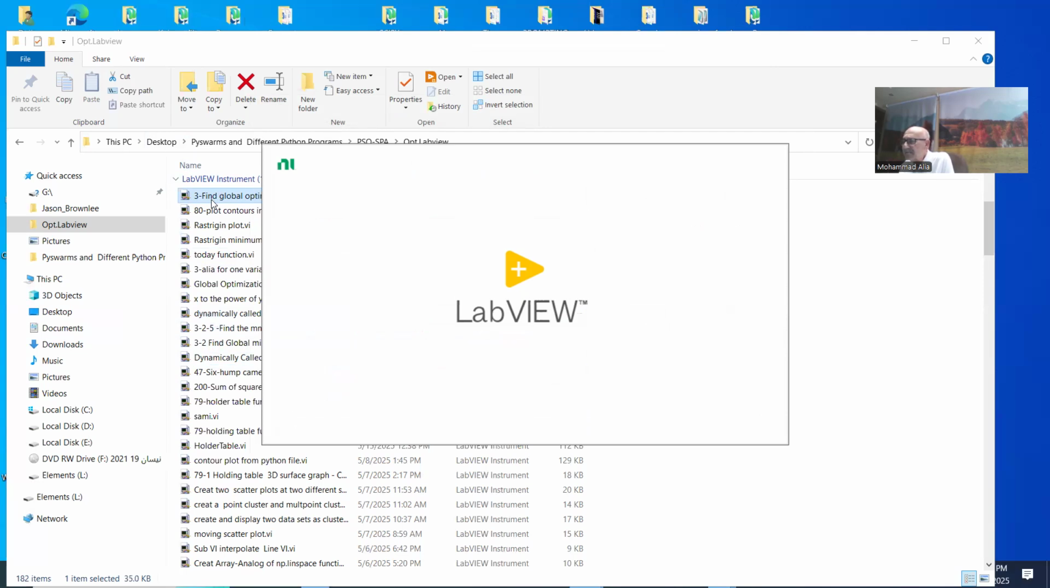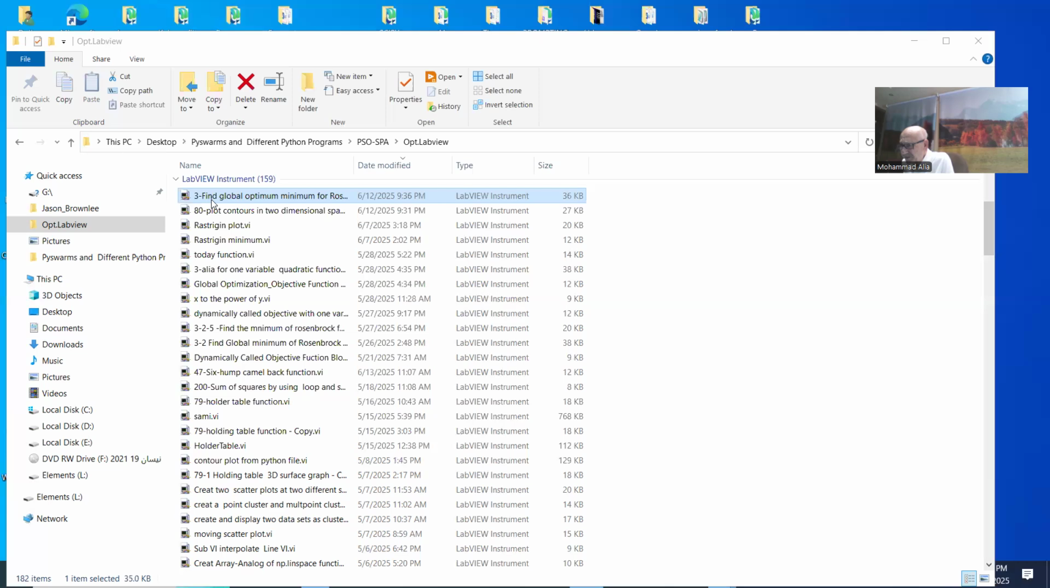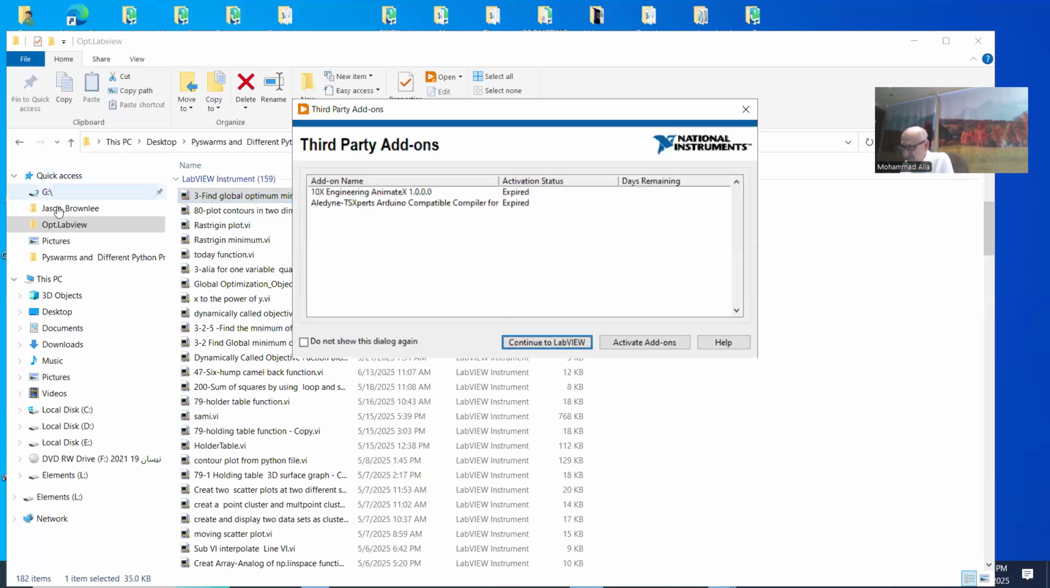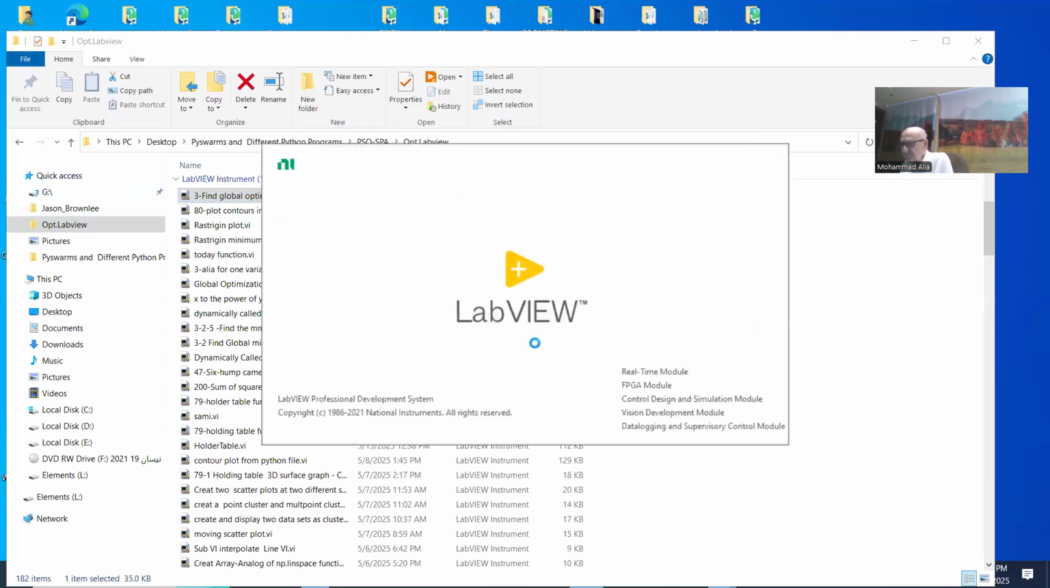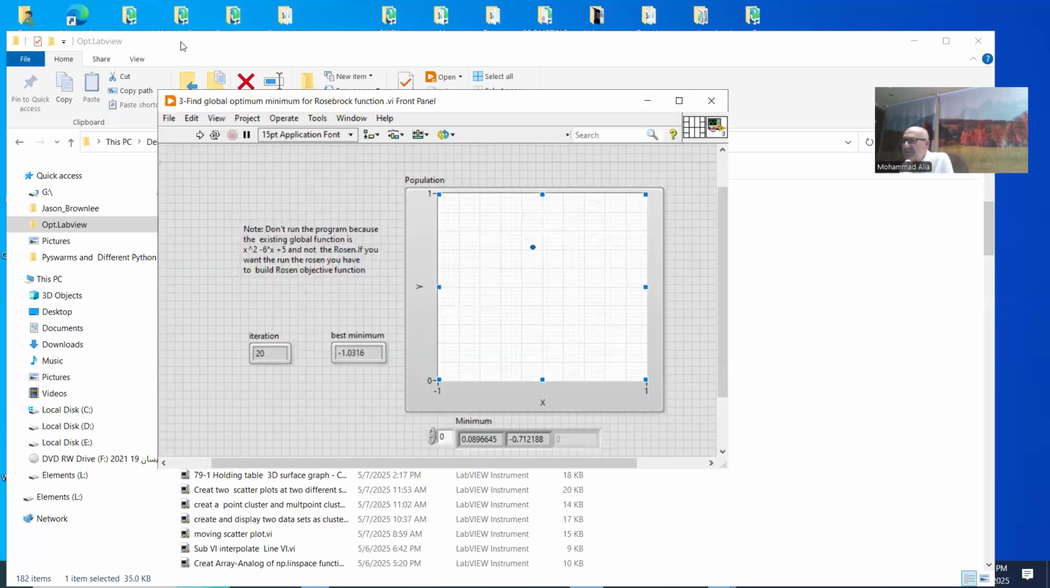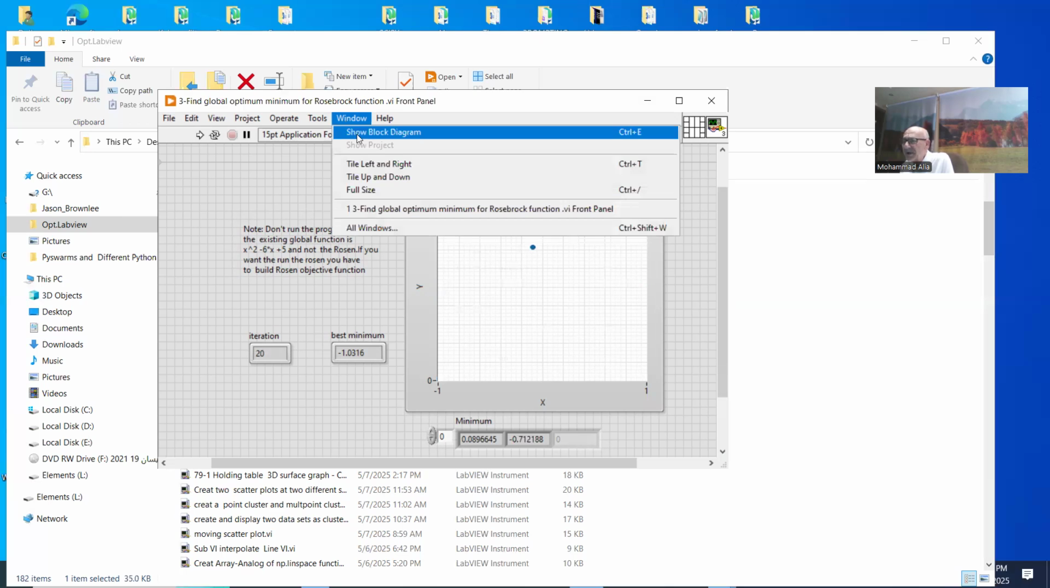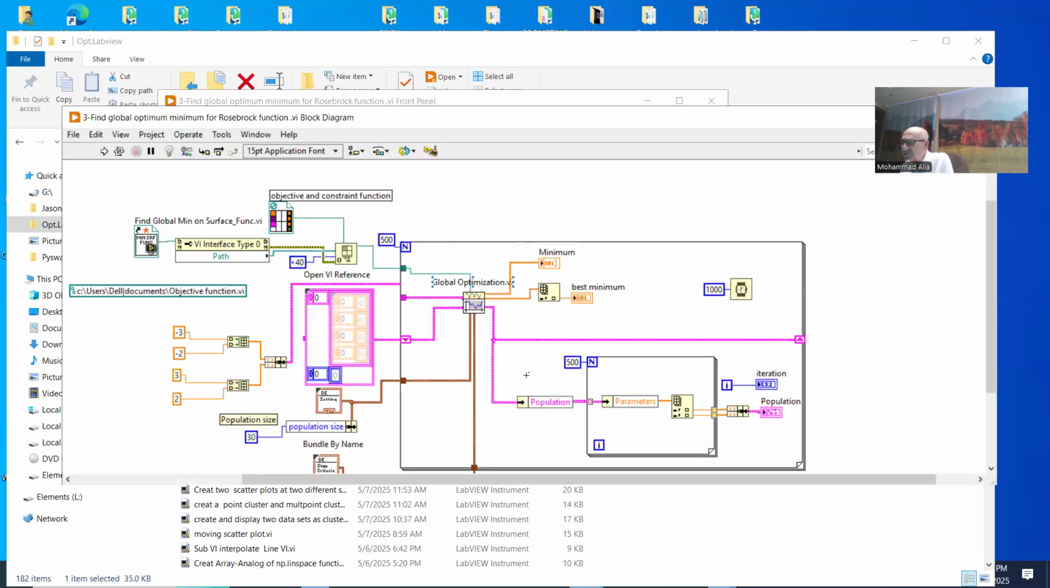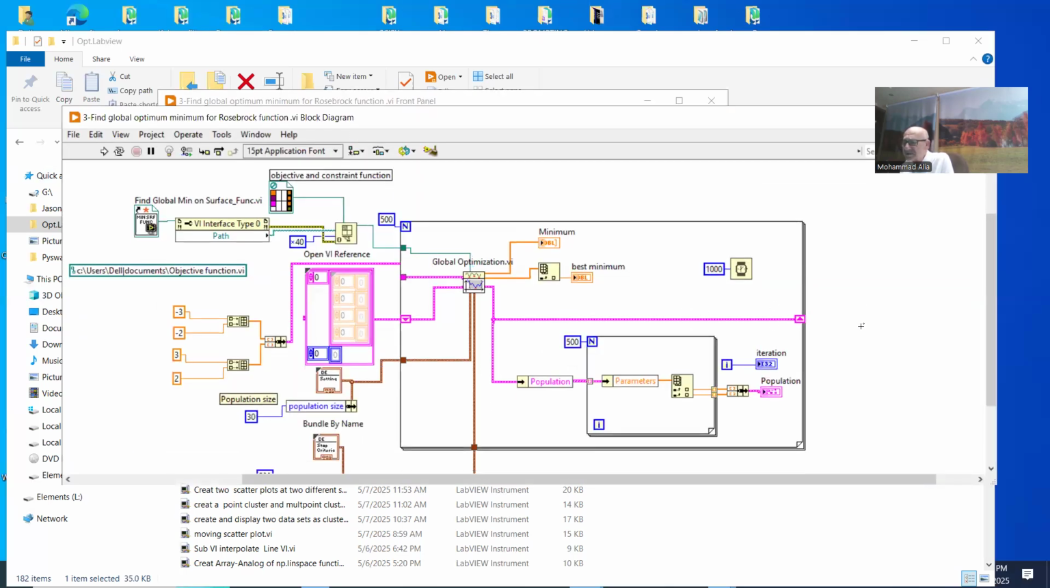As I see, really, LabVIEW work is very nice, and everything is done for the user to directly use the program and find the optimum values. And if you compare it with Python, in Python you need to always construct the program in detail. The function which we are going to use is the Global Optimization VI.